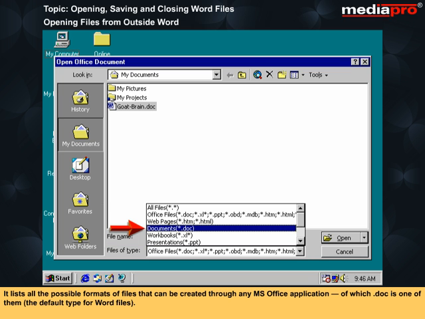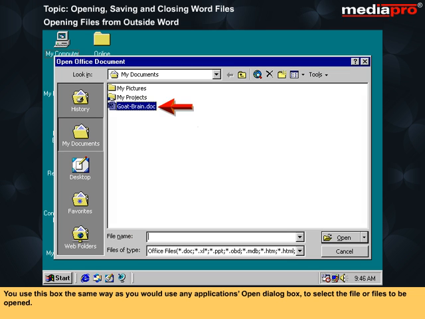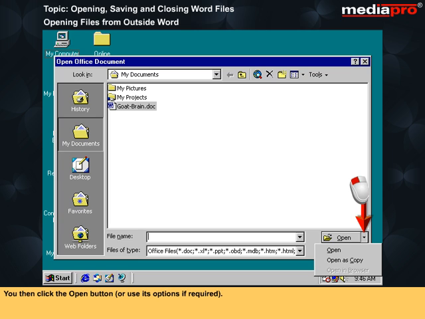It lists all the possible formats of files that can be created through any MS Office application, of which .doc is one of them, the default type for Word files. You use this box the same way as you would use any application's Open dialog box to select the file or files to be opened. You then click on the Open button or use its options if required.